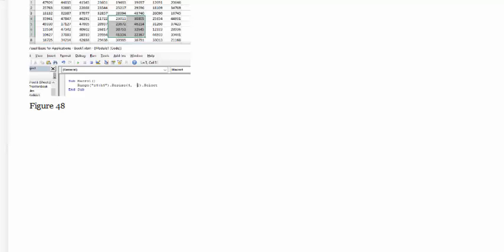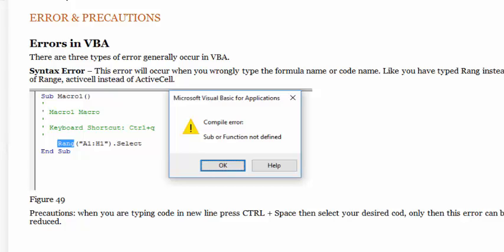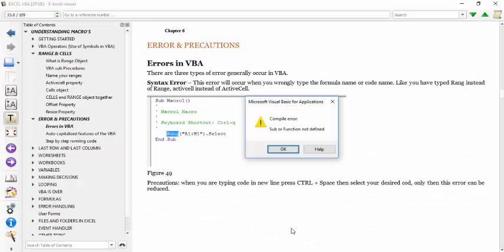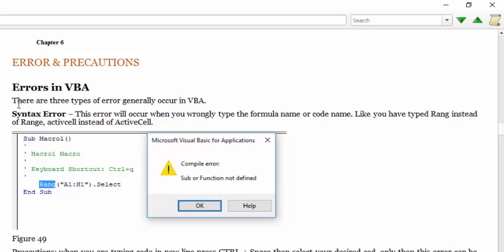So now we are moving to error and precautions. This chapter is most important and a very basic chapter. Indeed, this chapter is a theory part, but still it is important. You can't skip it because there are some errors in VBA which stop you from working in VBA. So let me show you.